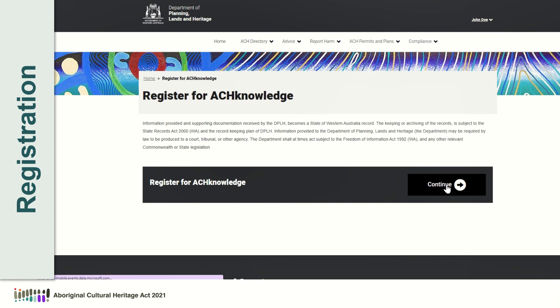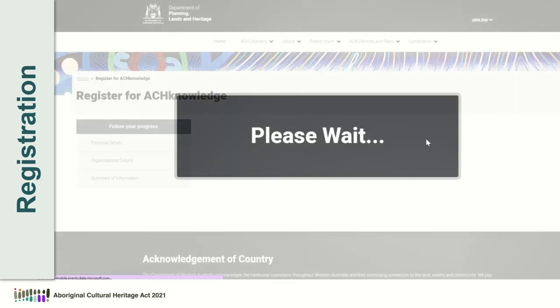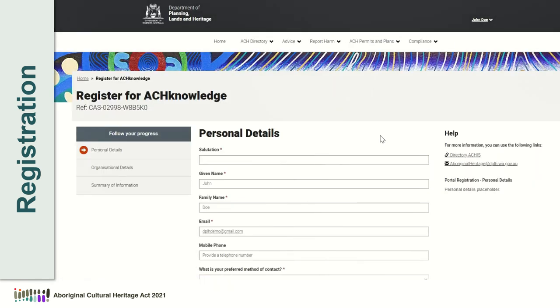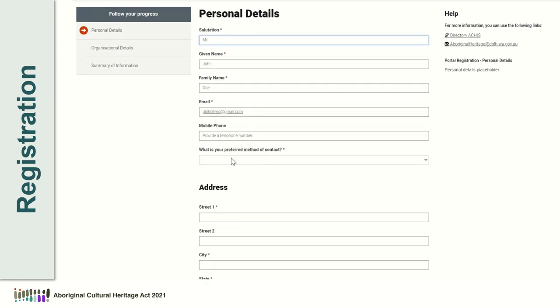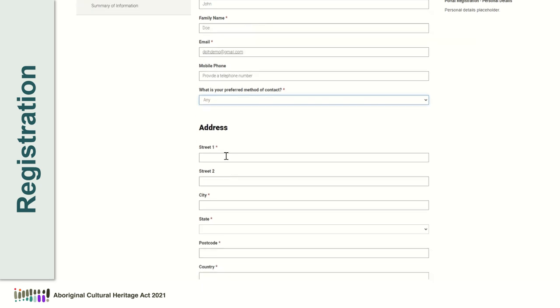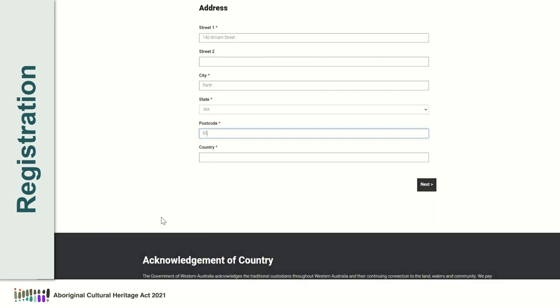So coming to the end of this process, you'd go to register. And then once you're into the portal, the first thing you do is update your personal details. So these are details which are stored within the ACHKnowledge DPLH system. And when we use notifications or pushing information to a portal account holder, this is the information that we'd use to do that, so it needs to be up to date.